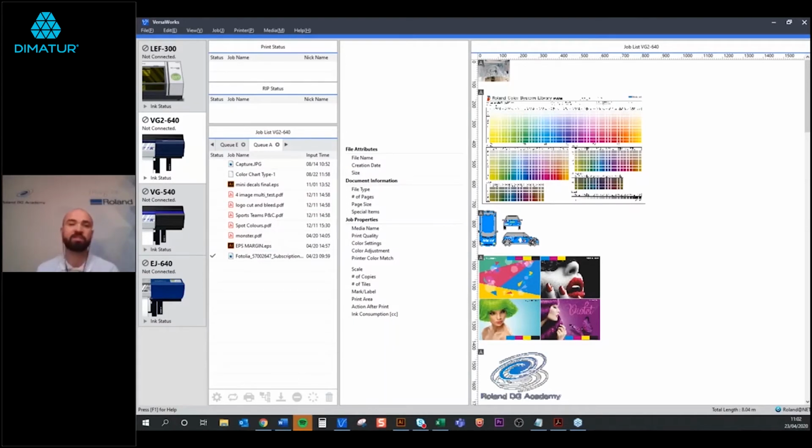So those are the 8 topics that I've chosen, but as I said, we can branch off and talk through any other bits as well. You should be able to see VersaWorks up on your screen, my VersaWorks. We're going to be mainly focusing on using the RIP and going through some bits and bobs. So just focus on your screen, and as I said, ask any questions as we go through.